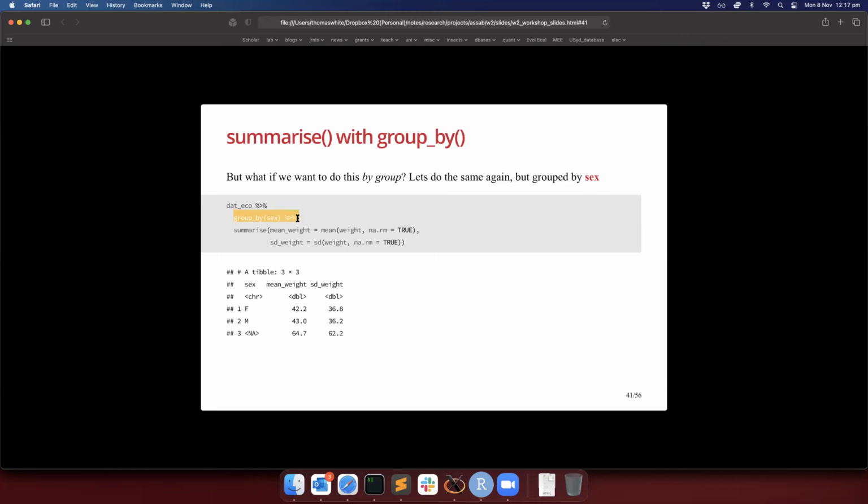So I want the mean weight, I want the standard deviation weight, but I don't want it for the whole data set at once. I want you to group it by this other variable that I've called sex. And there are actually 3 values of sex in that data set. There's F, there's M, and then there's NA. So there's like empty data.